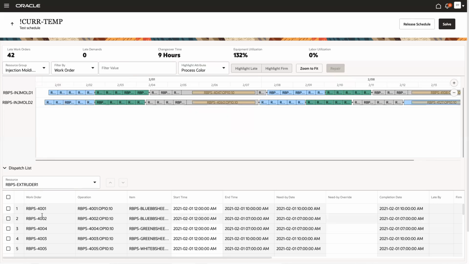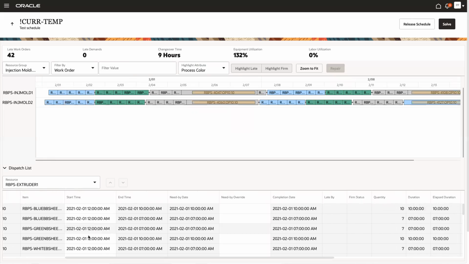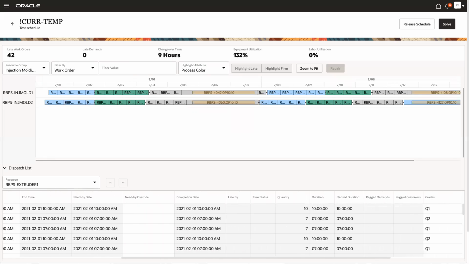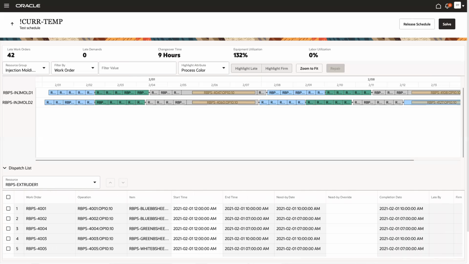In the dispatch list, I get detailed information about which work order, operation, and item I have on the schedule on this resource, when they are being scheduled and when they are due, how long they run, how much they produce, and also I get information about the customer specific attributes. So this is the part about how to view and analyze and see the schedule.